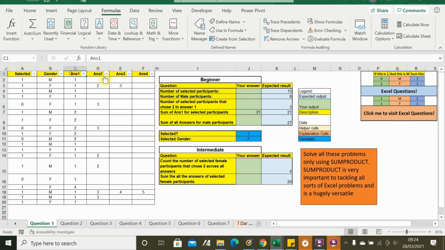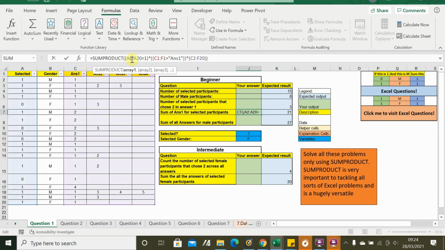So I can sum column A at answer 1, answer 2, and answer 3 based on those criteria. Here you can see an example of a SUMPRODUCT doing this. So I'm looking at that range there for selected. If that's flagged 1 and C to F1 is answer 1, I can sum the entire range here. And I can change this criteria.